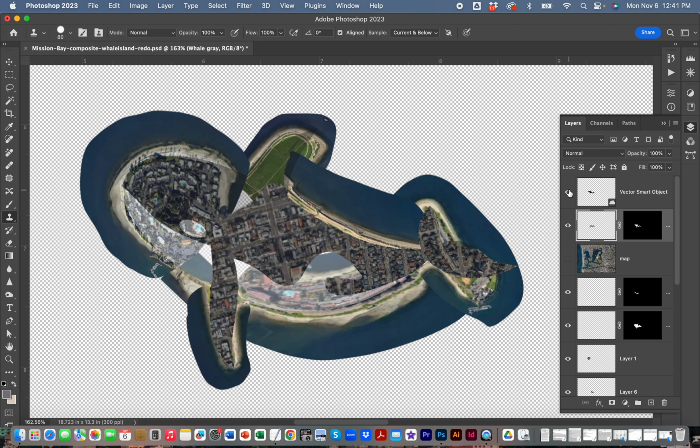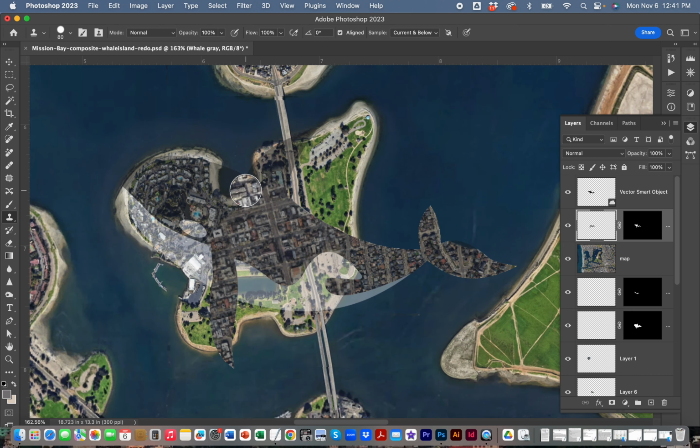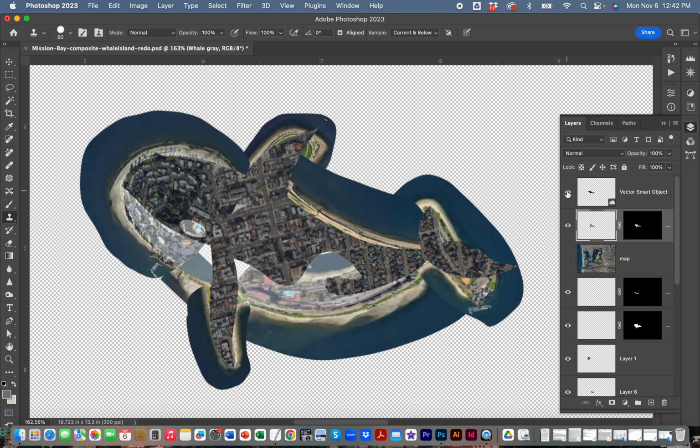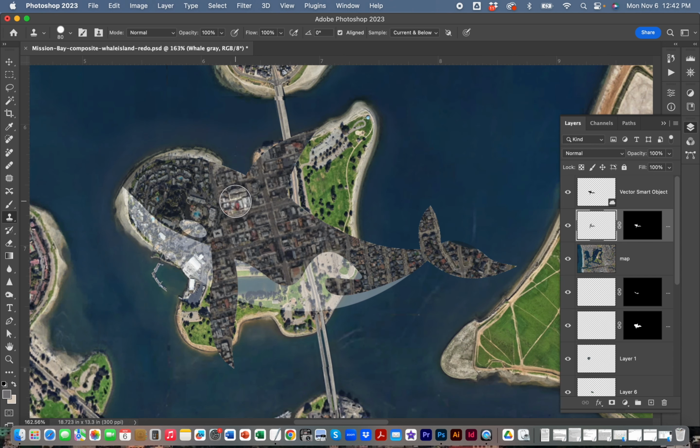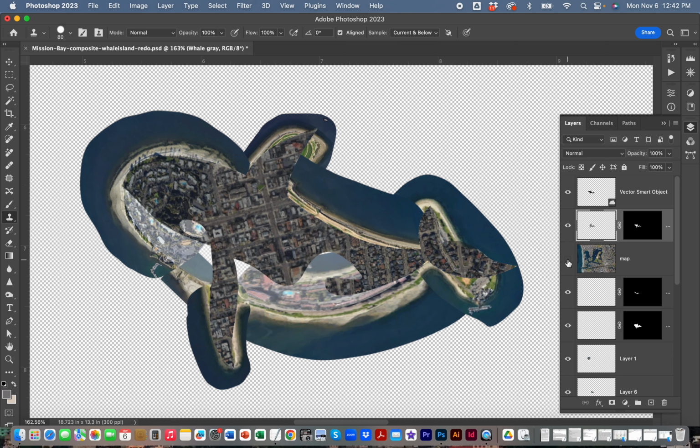Okay, so now we have a little bit more we need to do. It's not working now. Why? Oh, because the map is hidden. Okay. All the way up there. Now let's see. A missing spot there. Okay. So that looks pretty cool.